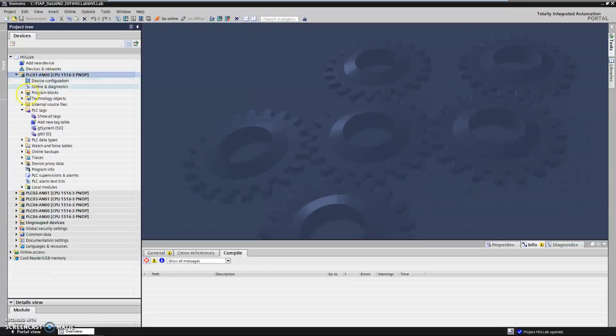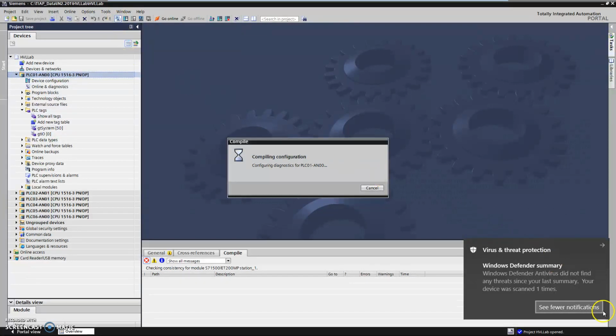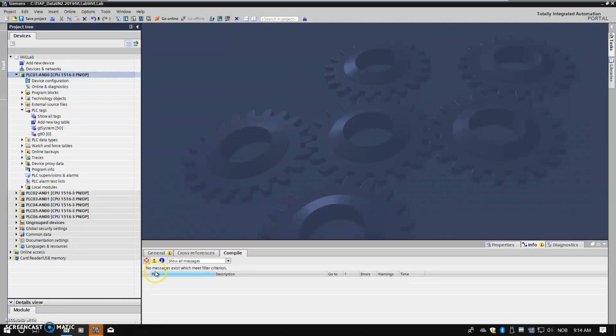Now when you're done, what you need to do is to compile your project. If you have done everything right, there are no errors. Okay, it was generated successfully. No message. I've just ticked errors here. So there are no errors in what I made here.